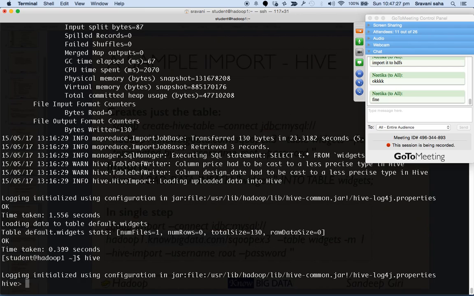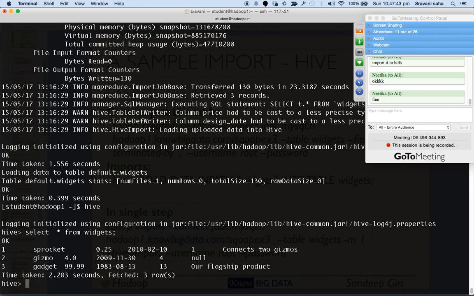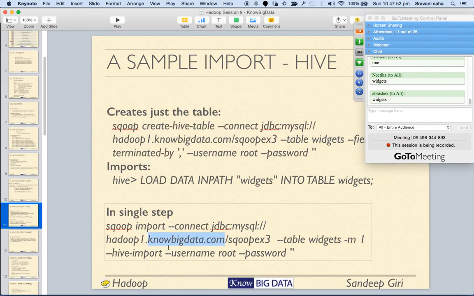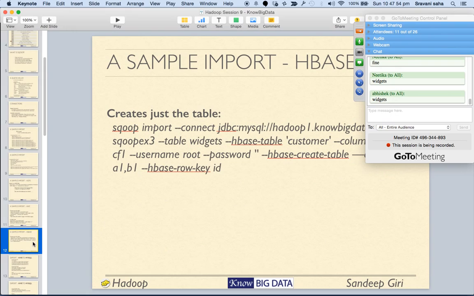Alright? Select star from, what is the table name? Quickly. Widgets. Correct? So the table has been imported, right? We had deleted the table last time. Perfect. All right. Now next, this is okay.